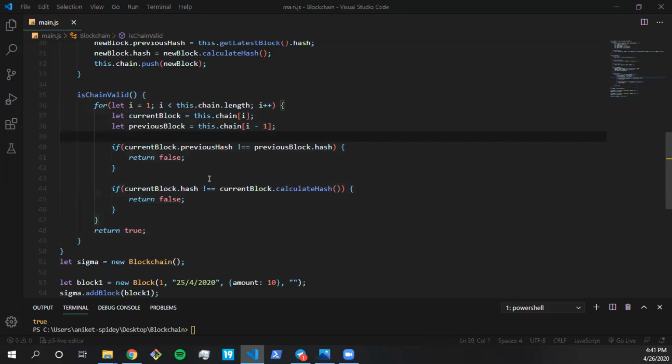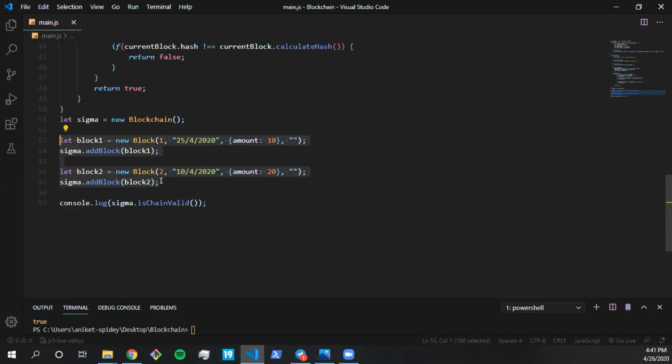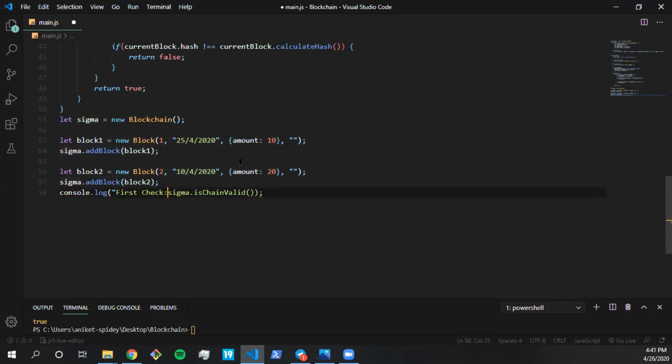Okay, so let's put an example, if we could, of how we could tamper with our blockchain and whether it detects it or not. These are simple two blocks which we have created and added already. Let's console log the validity of the chain here. First check.